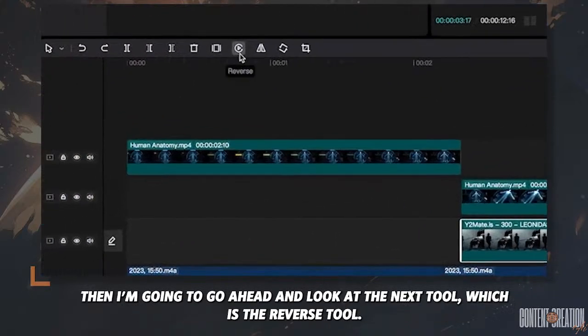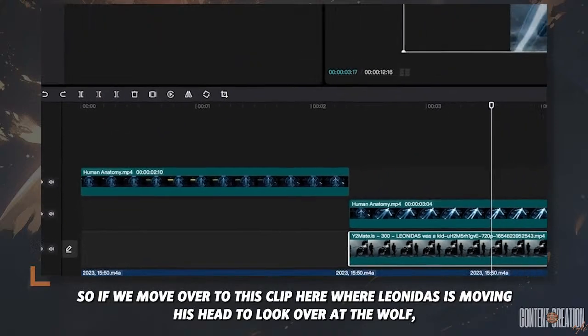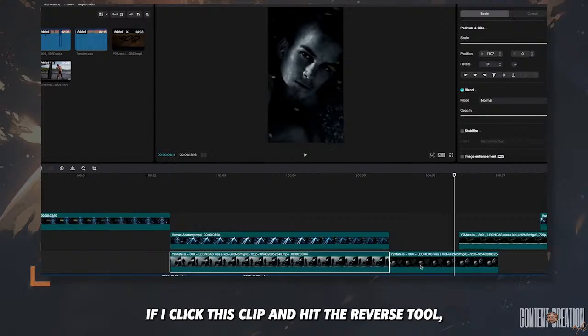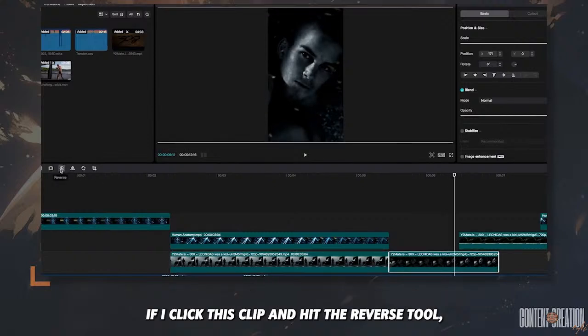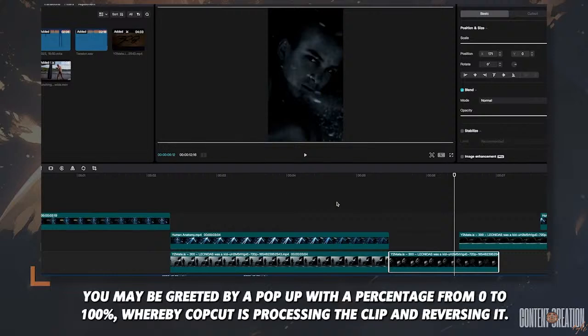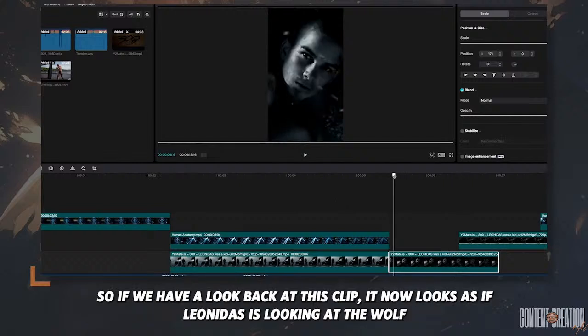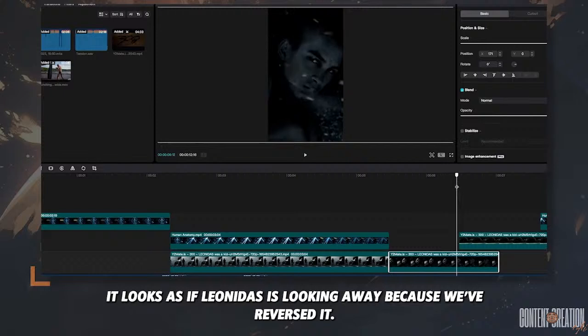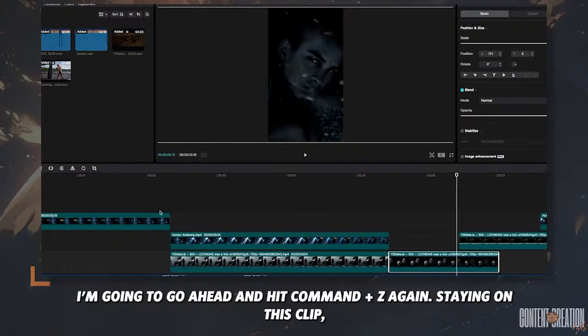Then I'm gonna go ahead and look at the next tool, which is the reverse tool. So if we move over to this clip here, where Leonidas is moving his head to look over at the wolf, if I click this clip and hit the reverse tool, you'll see it says reverse completed, but obviously depending on your operating system, you may be greeted by a pop-up with a percentage from 0 to 100%, whereby CapCut is processing the clip and reversing it. So if we have a look back at this clip, it now looks as if Leonidas is looking at the wolf, and as I move my playhead further into the clip, it looks as if Leonidas is looking away because we reversed it. I'm going to go ahead and hit Command Z again.